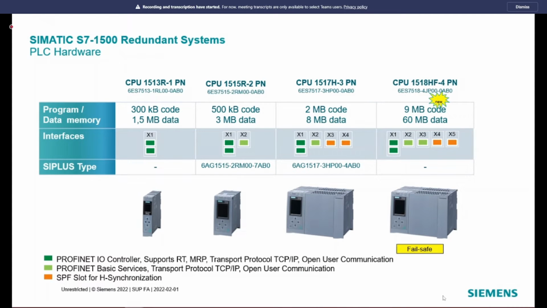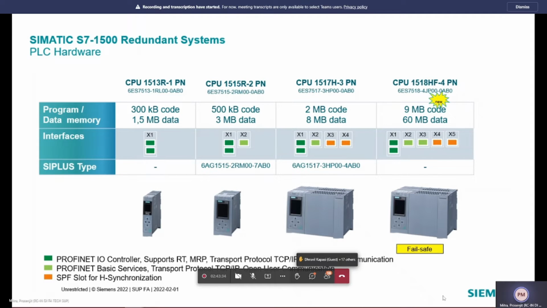So as many times we have already mentioned, this is the new CPU with the fail-safe system. Previously, till version 16, there was no safety system available for 1500 R/H, but from version 17 onwards with the 1518HF CPU, we can have the fail-safe system, and the memories are 9 MB core memory and 60 MB then.